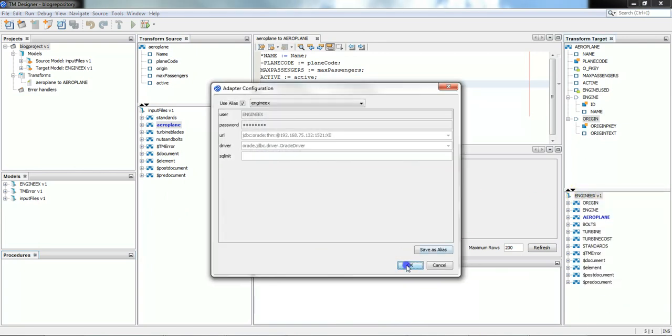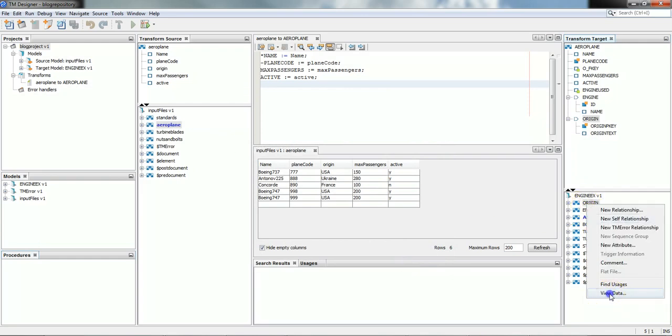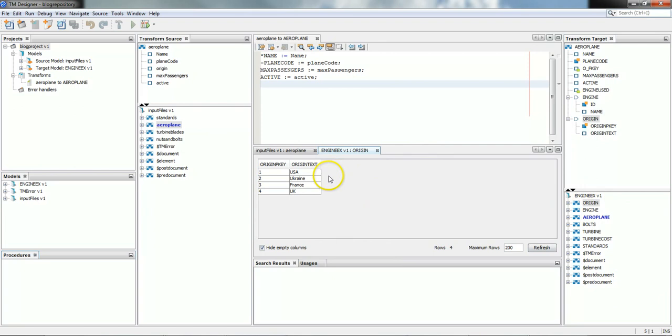If we connect up to that, use our default connection, connect to the origin table and view the data there, we can see that we have 4 entries in there, one for USA, one for Ukraine, one for France, and one for the UK. So we can see that it does relate. The origin coming in relates to the origin text within our origin lookup table on our target side. So how do we do that? How do we move that information across, look it up on origin text and populate our OF key?